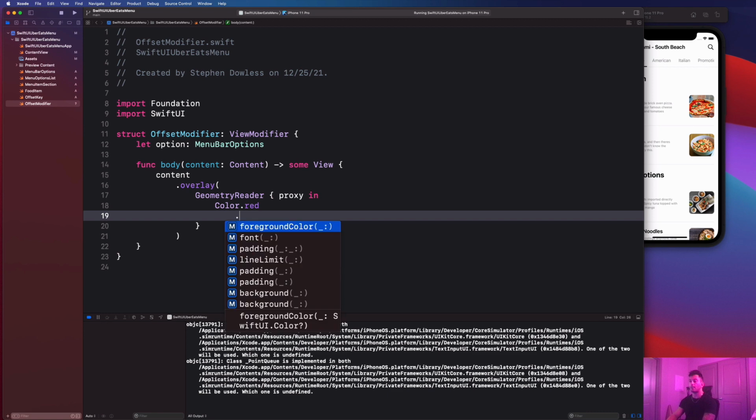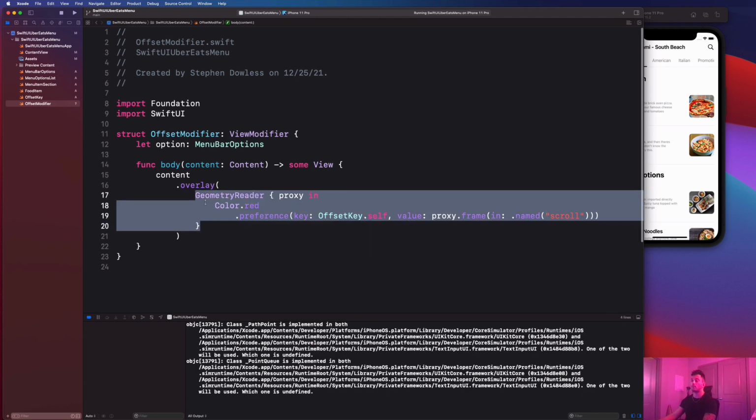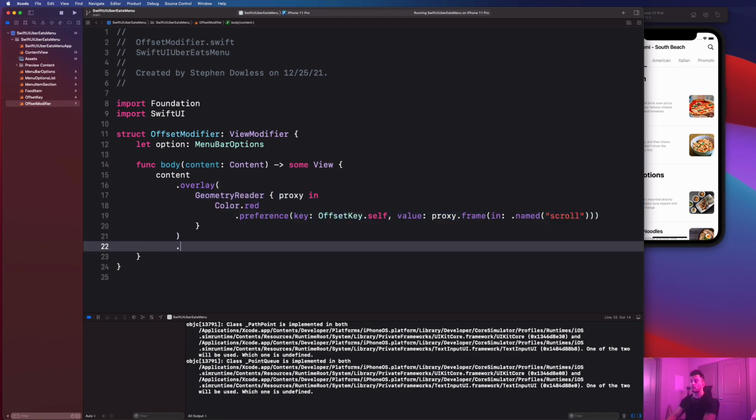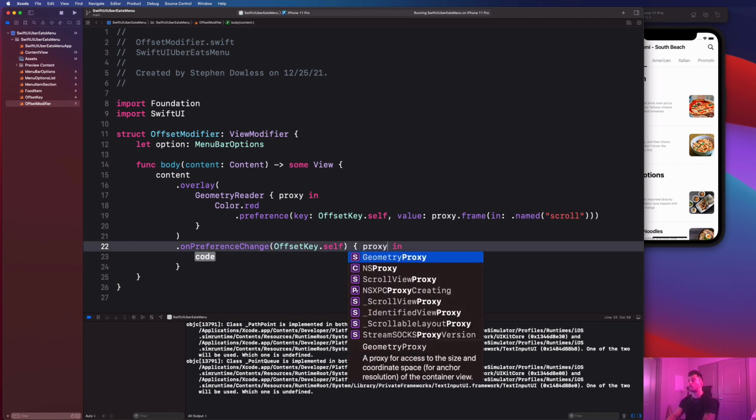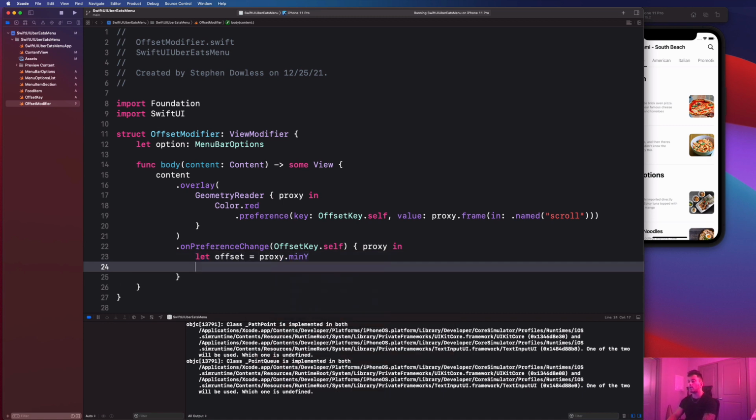And then we're going to say .preference, and it's going to ask us for a key and a value. So it's going to be offset key .self, and the value is going to be proxy.frame in .named scroll. I'm going to explain all this, guys. Just type it out with me for now. Then on this overlay, we're going to say on preference change, and we're going to say offset key .self, and then it's going to allow us to perform something and give us access to this proxy from the geometry reader. So I'm just going to say let offset equal proxy.min y, and then I'm going to say print offset.